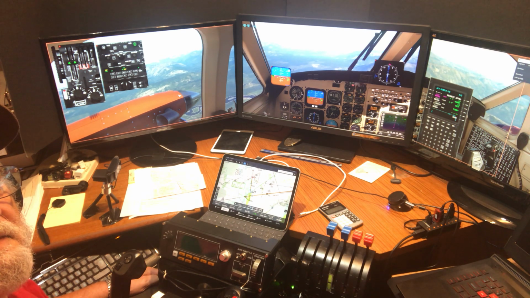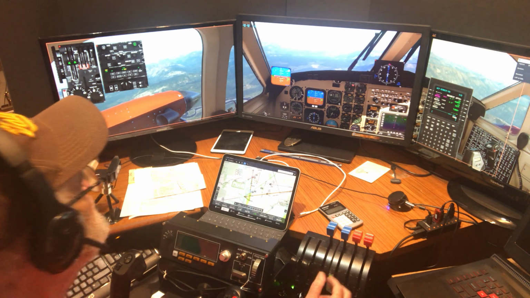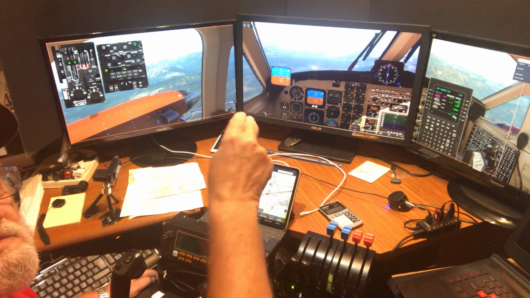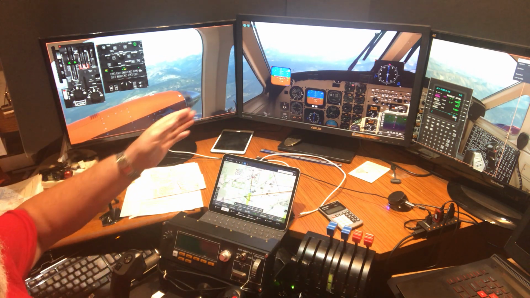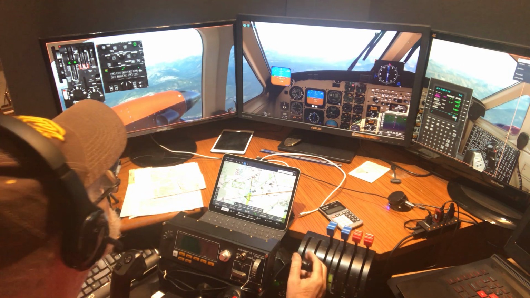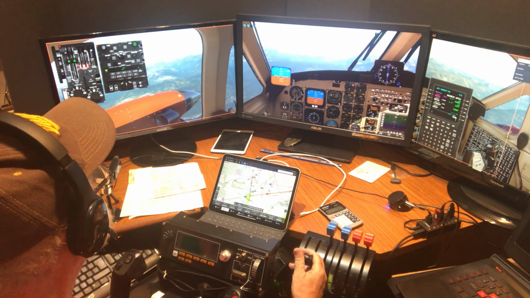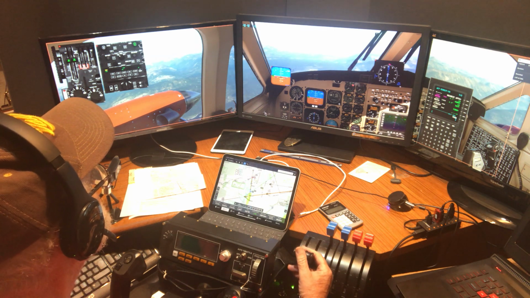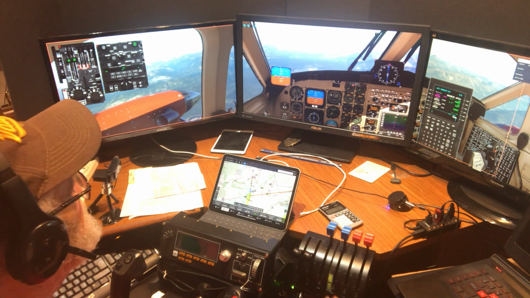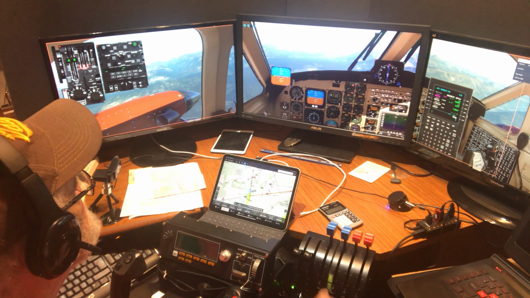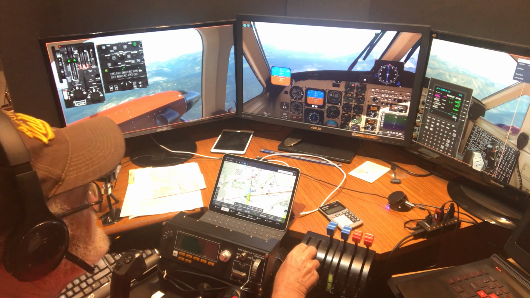I don't know how to get that darn, so I can get the approach showing up here better. I don't want to see out of the side window, I want to see out the front window. Watch your speed now, 156. Okay, we've captured the glide scope. So let's watch our speed.